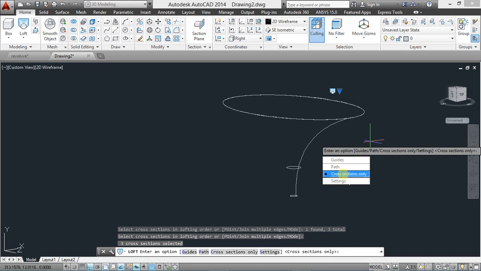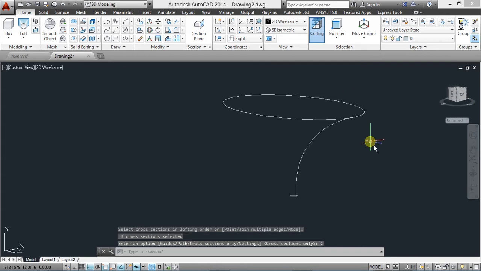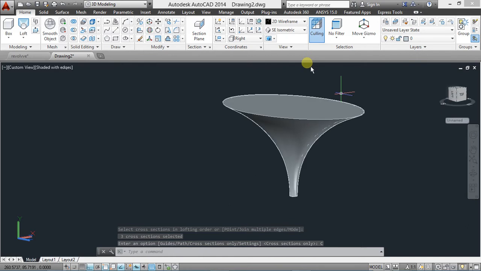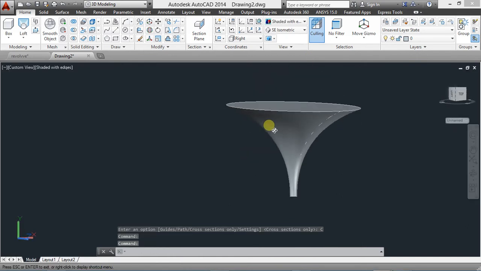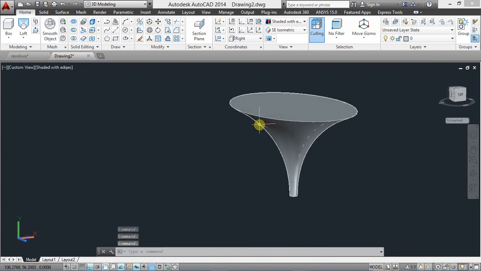Now say cross sections only, yes. Okay, you can view properly with shaded edge. See, our funnel has been created. Funnel has been created.